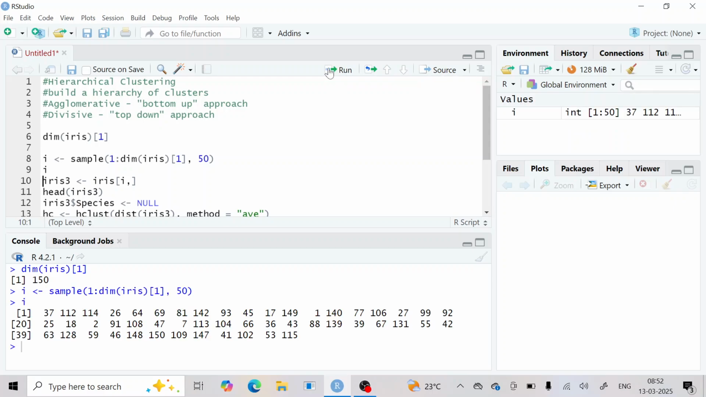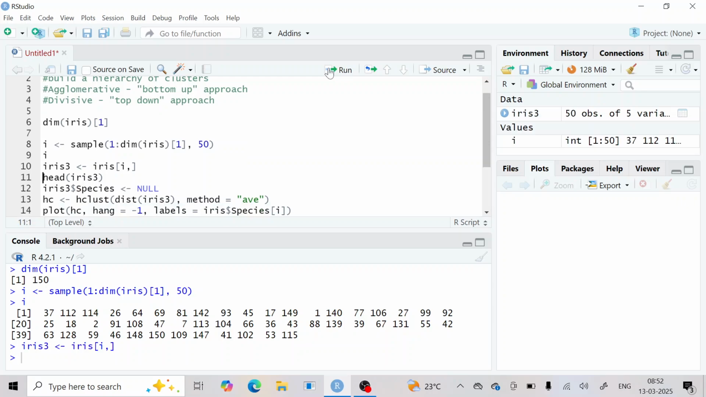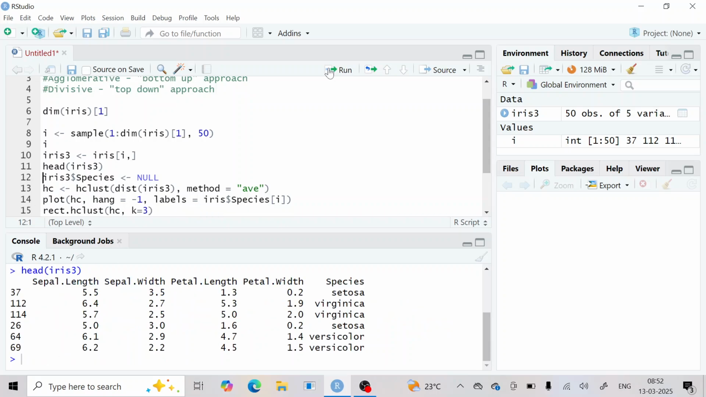If you see this i, it is the random row numbers of the iris dataset. 50 rows are selected from the 150 rows. These random 50 rows from iris are stored in iris3. So iris3 now has 50 records from the iris dataset. If you see the first 5 records of iris3, you can see these records.